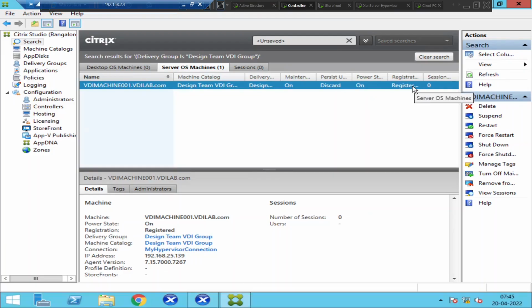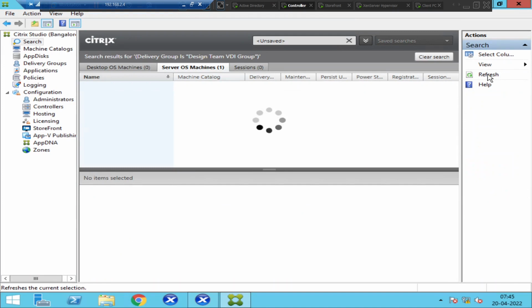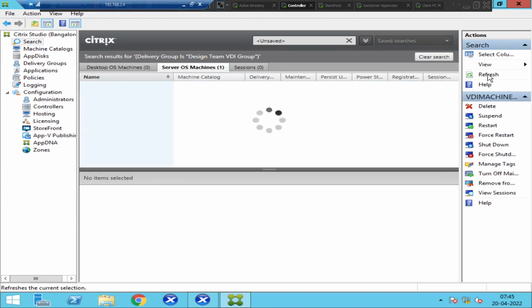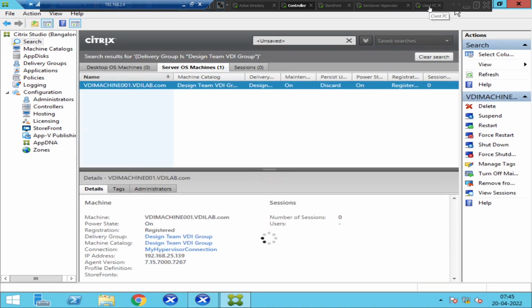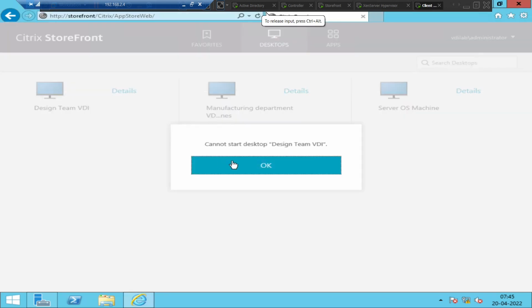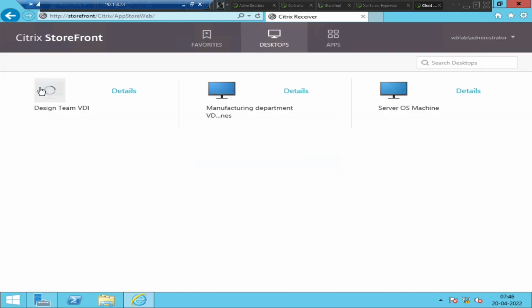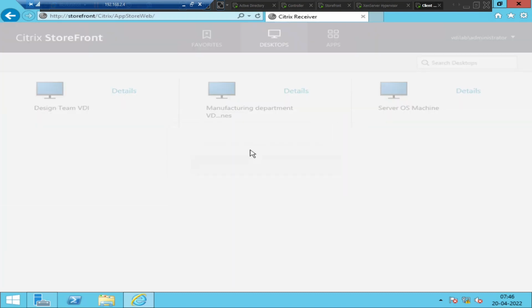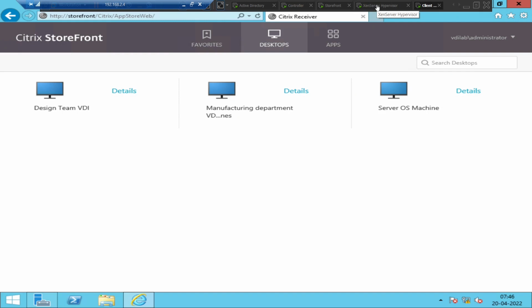Okay, now I'm going to launch it and see how it goes. I'm going back to the client PC machine. I'm going to click on design team VDI. Okay, it still throws the same error. Cannot start desktop design team VDI. Okay, so this is going to be very interesting.